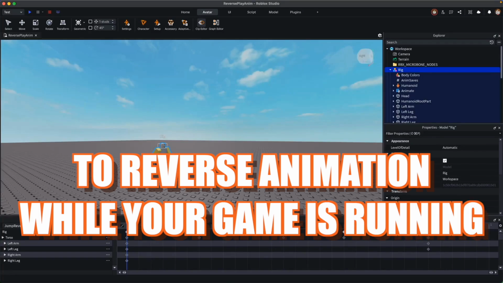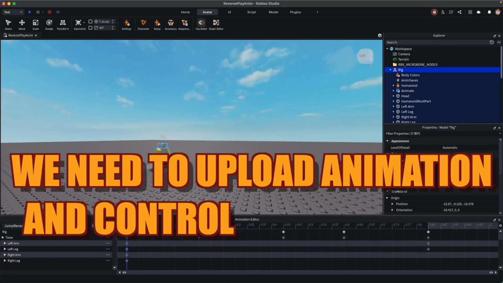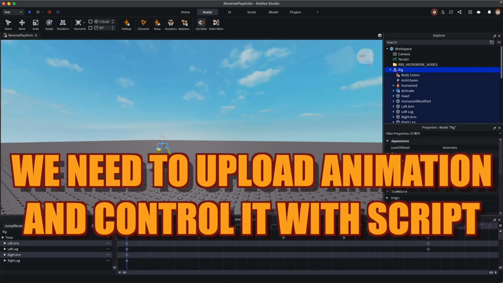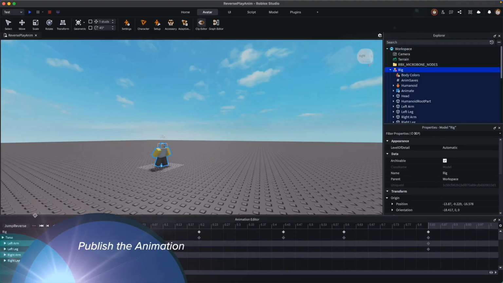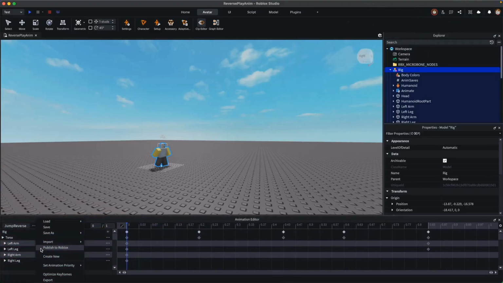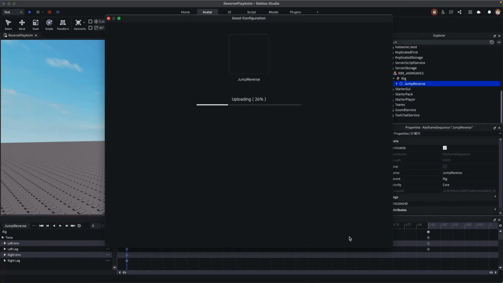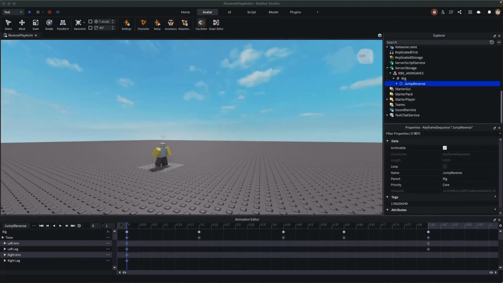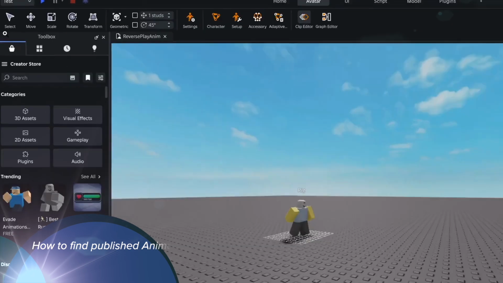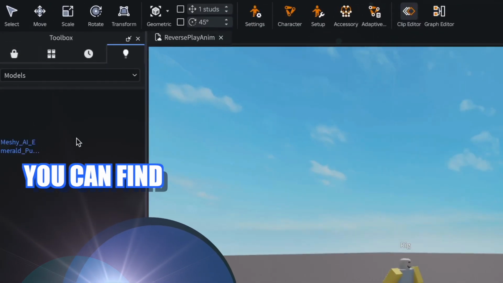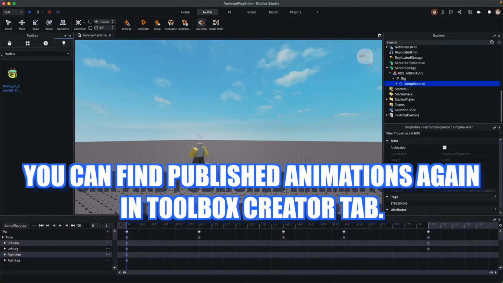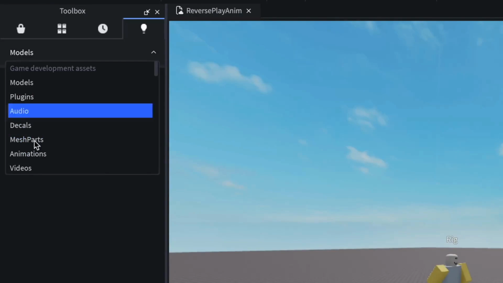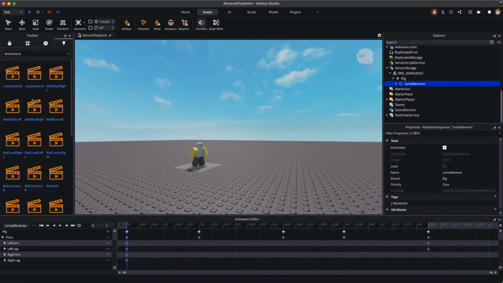To reverse the animation while your game is running, we need to upload the animation and control it with a script. So let's publish the animation. In the animation editor, click the three-dot menu and choose Publish to Roblox. Give your animation a name and publish it. Once Roblox finishes publishing, you'll get an animation asset ID. Copy that ID. We'll paste it into our script in a moment. You can find published animations in Toolbox Creator tab, then switch to Animation category.